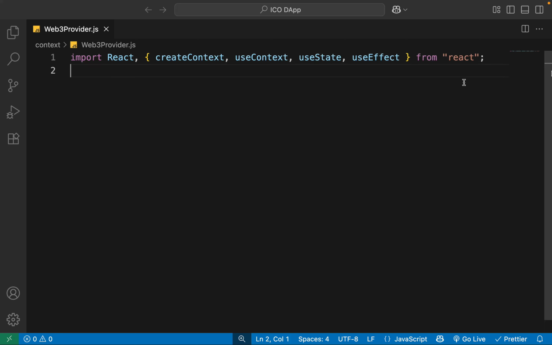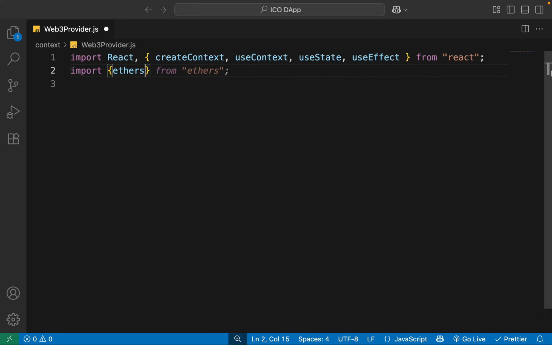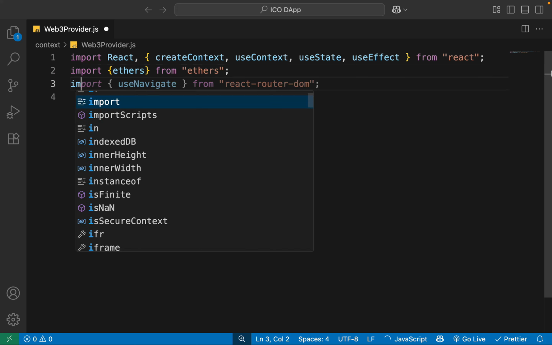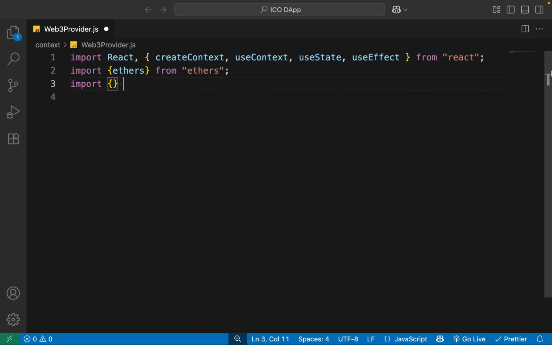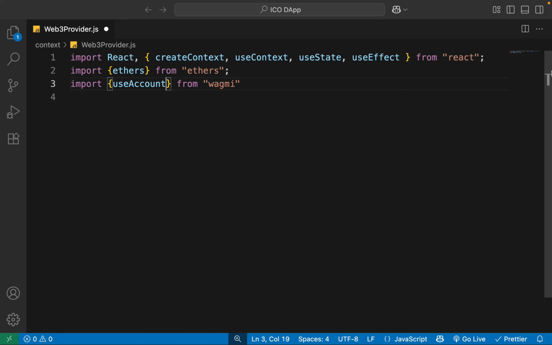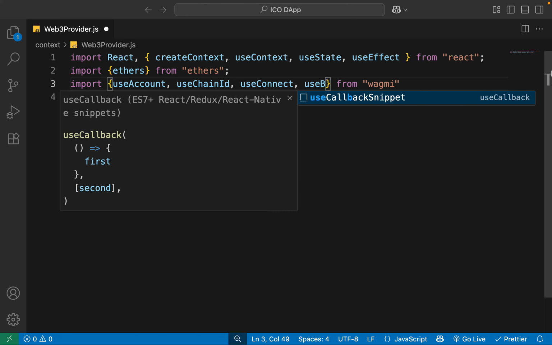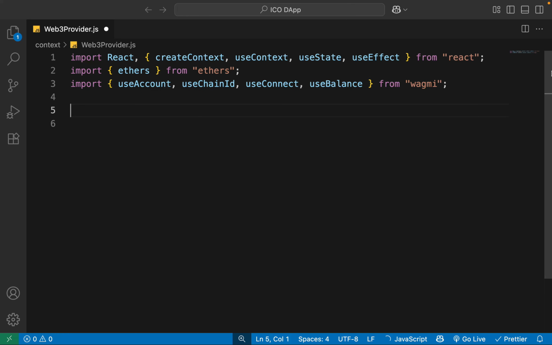Once we have that, let's move to the next one. We're going to import the ethers package that's coming from ethers. Then we have to import the packages from the Wagmi provider. So let's call this wagmi, in which we have to import useAccount. This will give you the details about the user account, meaning address and other information. Then we have to import useChainId, useConnect, and useBalance. These are the four things we need to import.